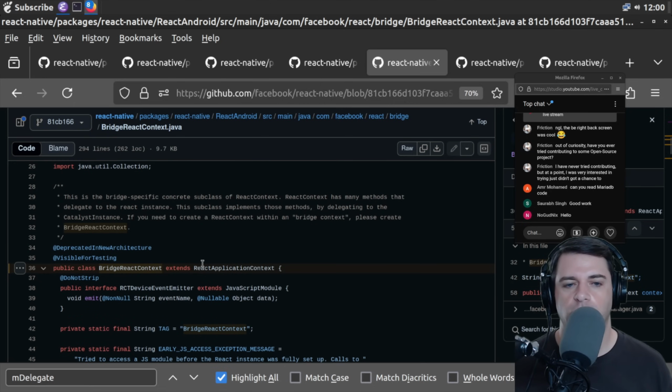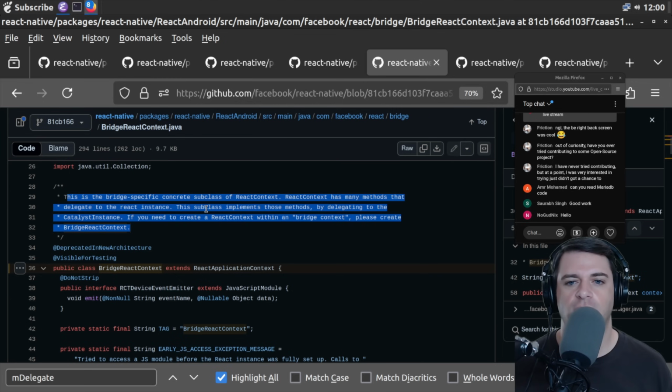We have some event emitter stuff. This is the bridge-specific concrete subclass of React context. React context has many methods that delegate to the React instance. This subclass implements those methods by delegating to the catalyst instance. I don't know what catalyst is.